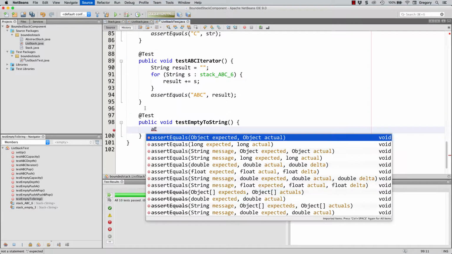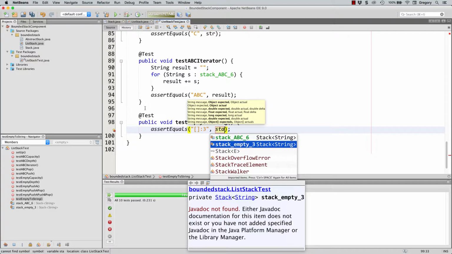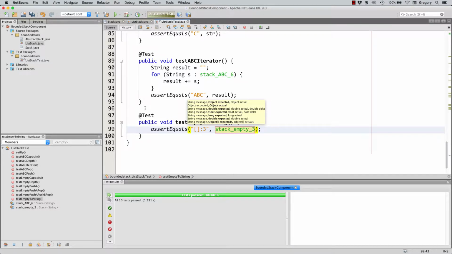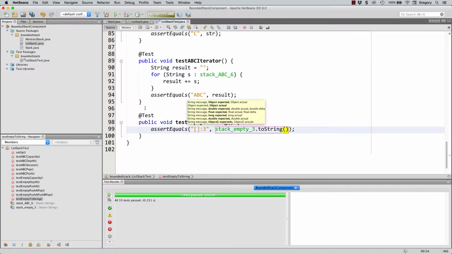is going to have a toString method that we want to return bracket, close bracket, colon 3. I believe the capacity on our empty stack is 3. I can actually check that right now. There it is, stack empty 3. That's the capacity. And we want the toString method.